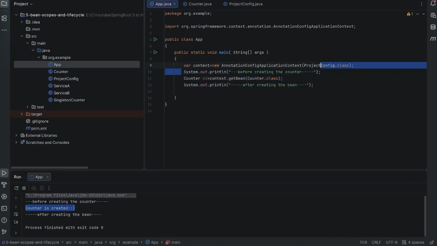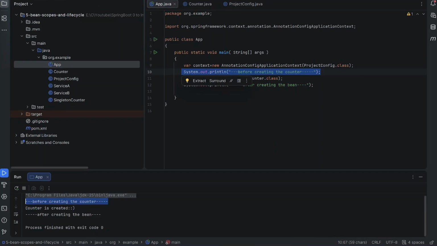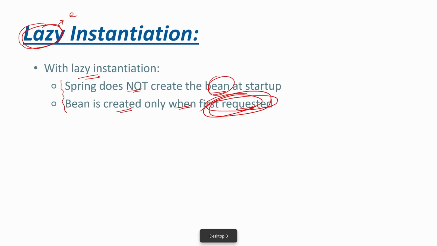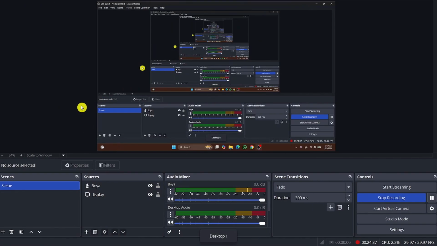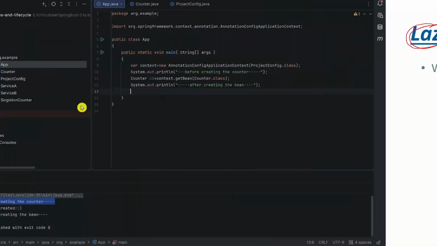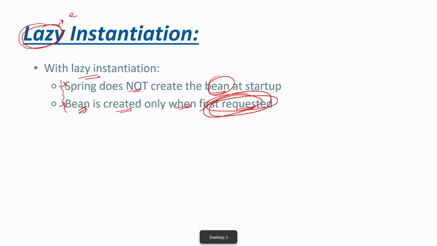As you can see, first "before creating the counter" is printed, then we requested it from the Spring context, then it creates it, and then "after creating the bean" is printed. So with lazy instantiation, Spring does not create the bean at startup. The bean is created only when it is first requested. This happened with the help of lazy instantiation.